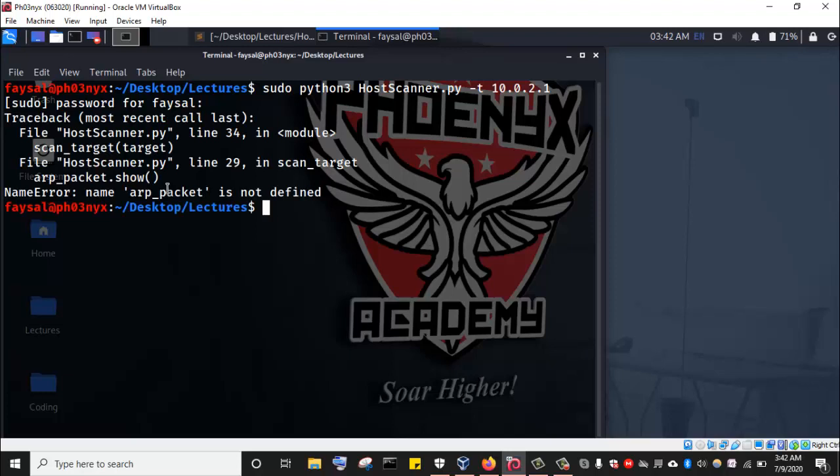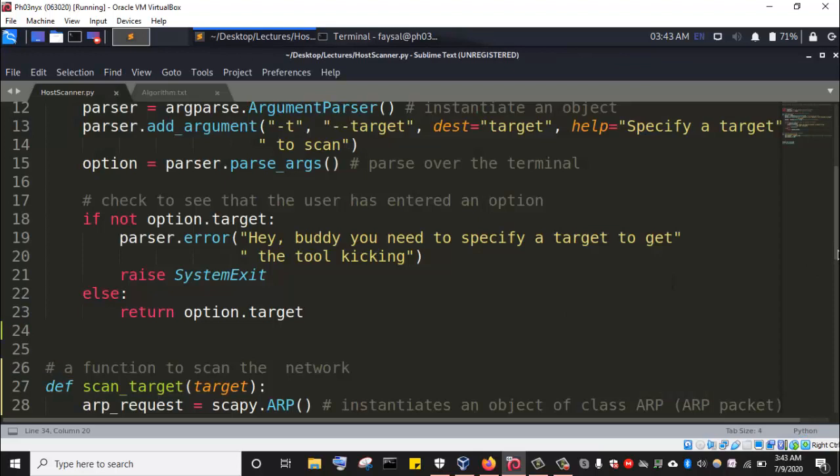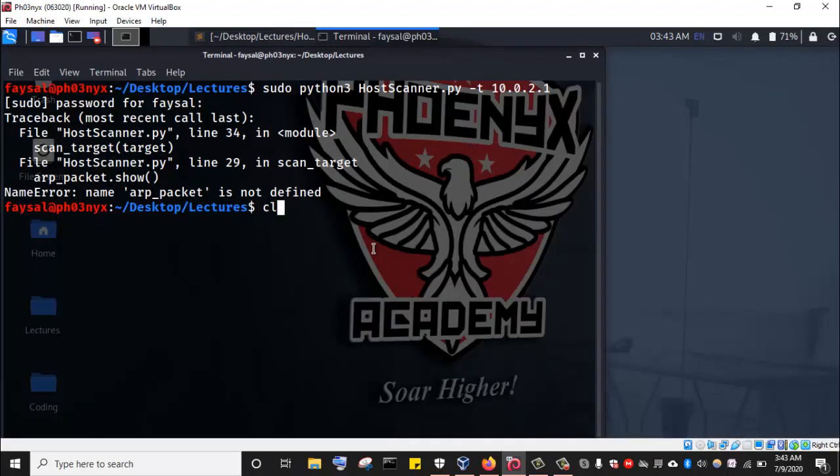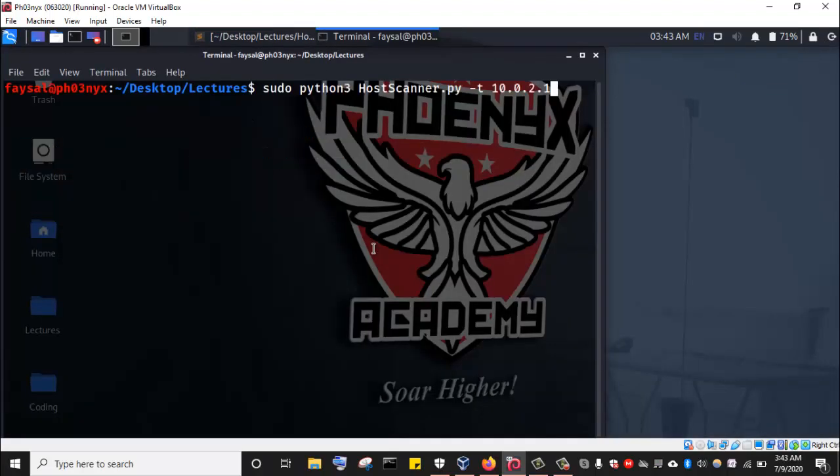Okay, so I'm having some issues here. ARP packet is not defined, line 29 and line 34. Okay, so line 34, ARP target. Let me go back to the code and see what the issue is. So we have ARP, okay, ARP request. Yeah, I didn't write the name properly. So ARP request, ARP request. So let me save, and then let me go back again. Clear the terminal and then run the program again.